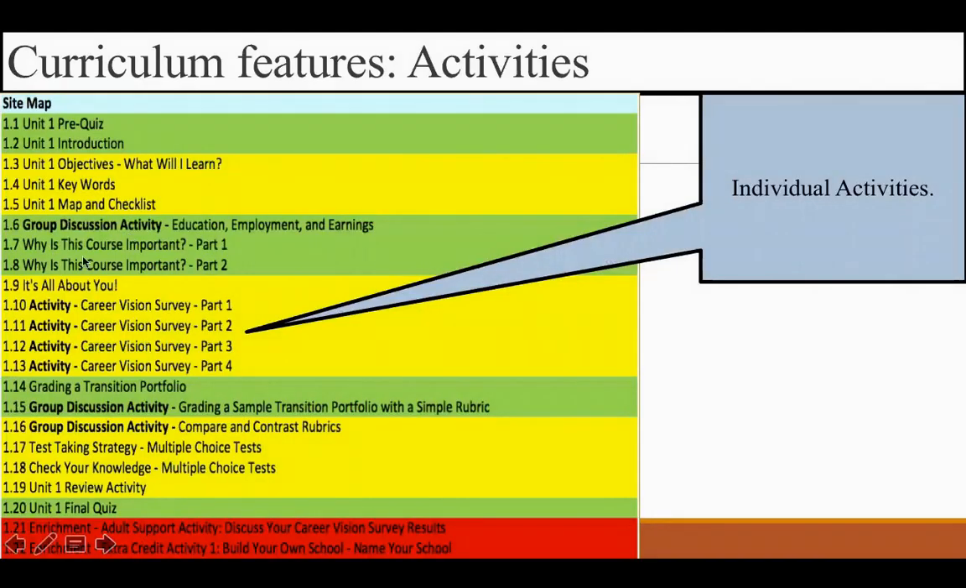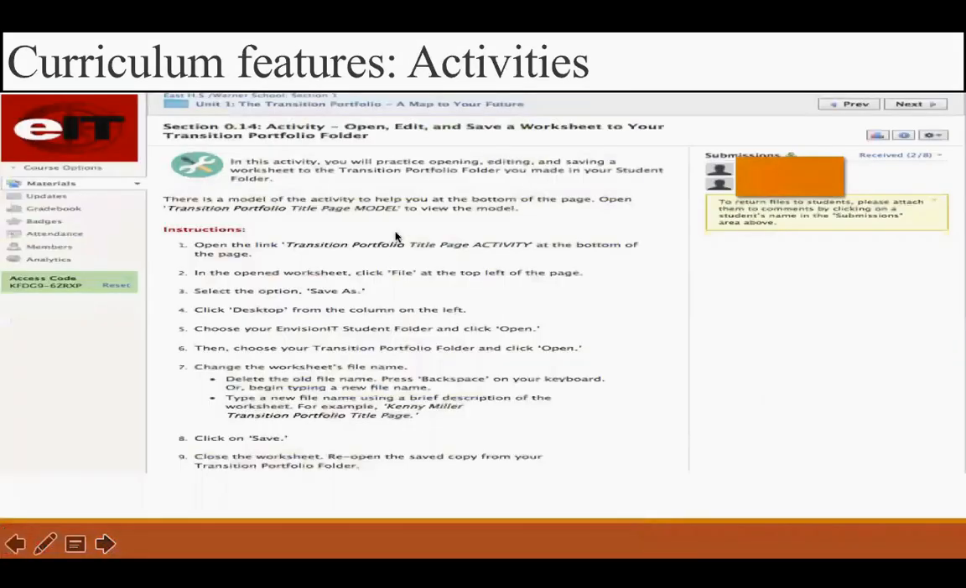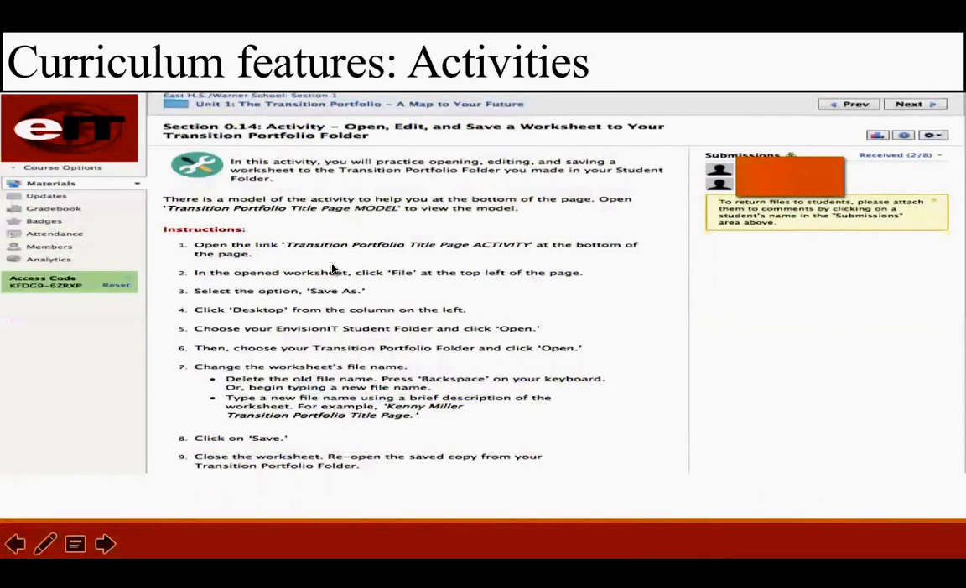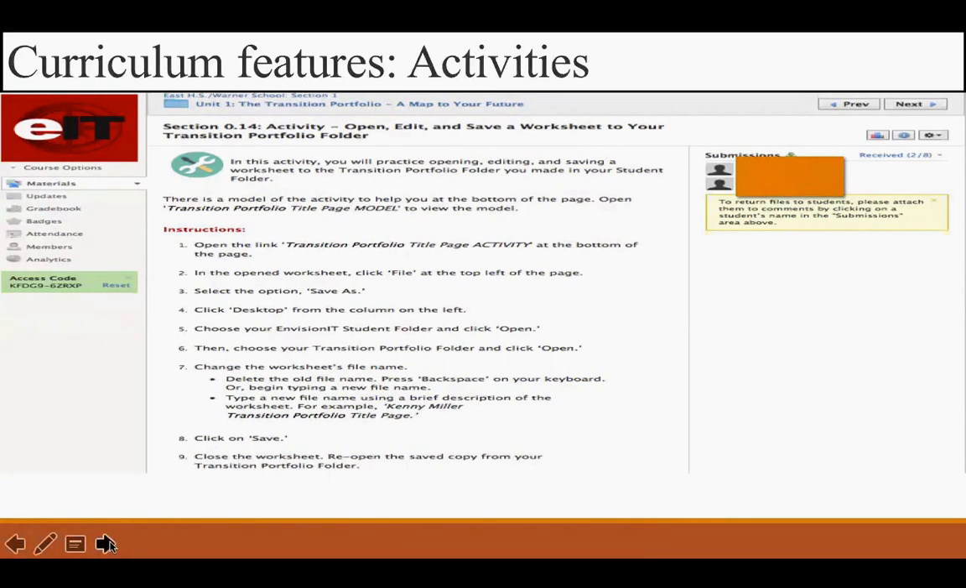As well, in addition to the group discussion activities that are always built in, we have a lot of individual activities. And again, those are usually bolded. And this is a really good example of what one of those individual activities looks like. Everything's always enumerated, very clear for students to be able to do this independent work with the support of the teacher.